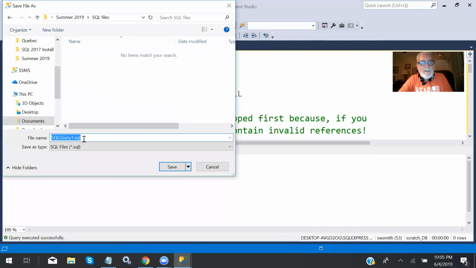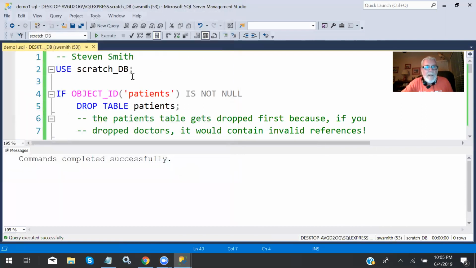Open here. What will I call this? This file is going to end in SQL. It is best if you do not have spaces in your file names. SQL sometimes doesn't like it. I don't know whether it bothers this one or not, but some of them it bothers. I'm going to call this one demo1.sql. Save. And I'm going to send you this file in the email.